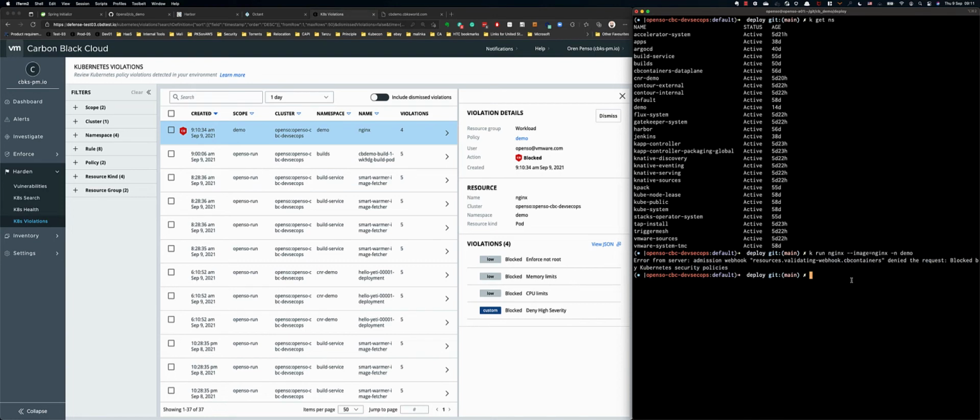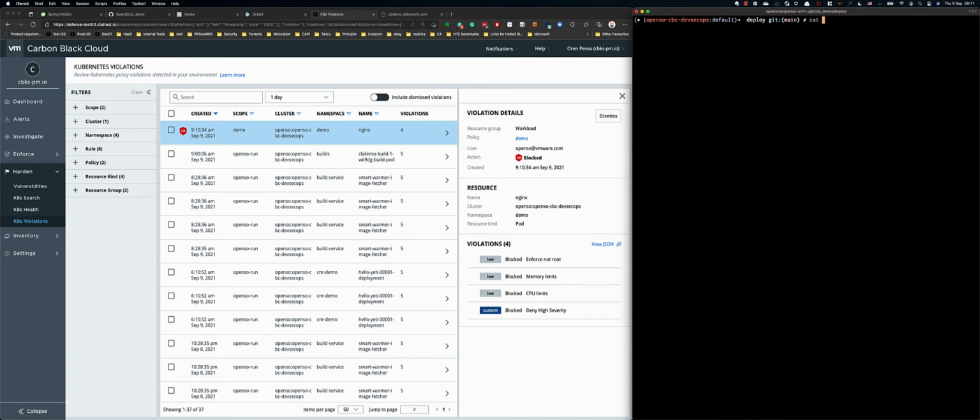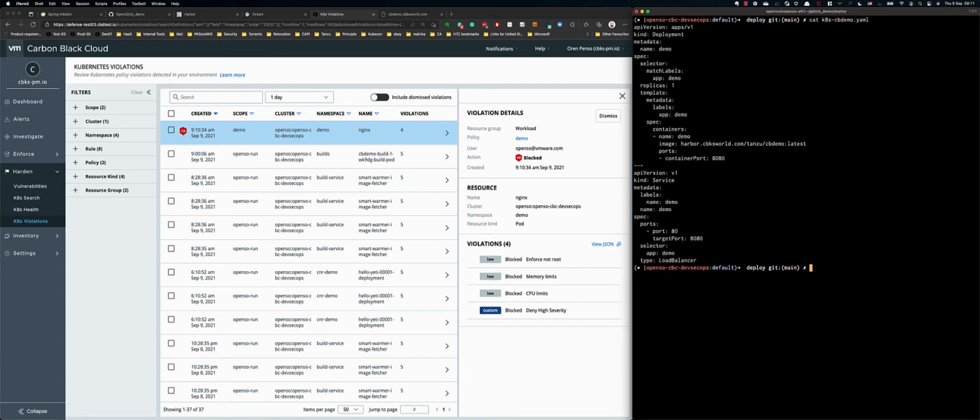Now, it's not just for one specific image. If I try to deploy the same YAML file, again, there's a lot of different things which are wrong here. First of all, latest is not recommended, and it's blocked by me. There's no memory limits or CPU limits, and that specific image needs root access. So if I try to run that in a namespace demo, again, I will be blocked.